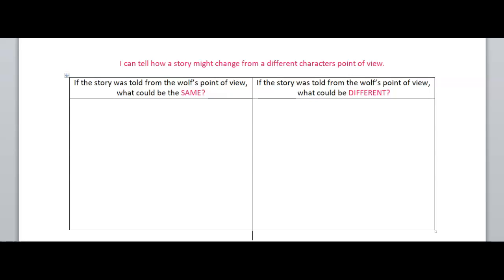Okay, so the little pigs have explained that they think the wolf is a big bad wolf and he's destroying their houses. But what if the wolf was not a big bad wolf? What if the wolf was just a regular wolf and the story was told from that perspective, from that point of view? Maybe he could be a nice wolf. How would the story be different if it was told from the wolf's point of view?